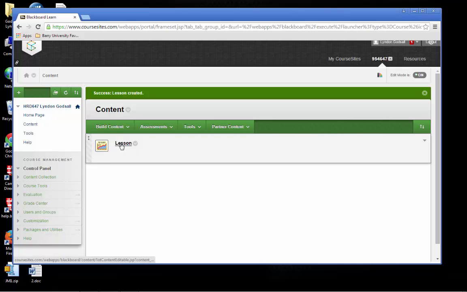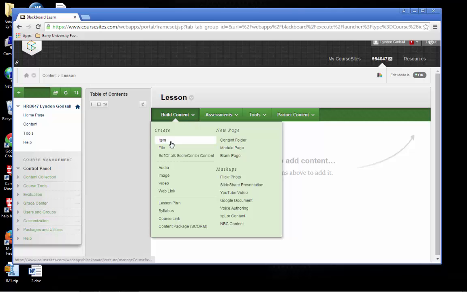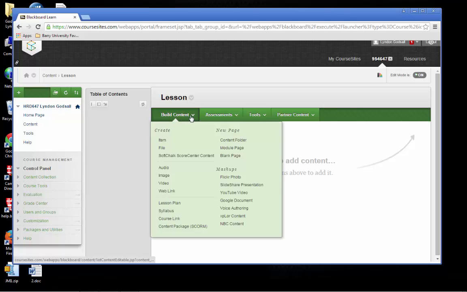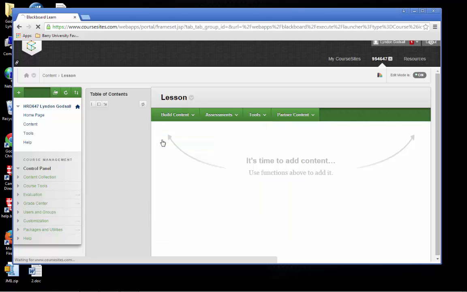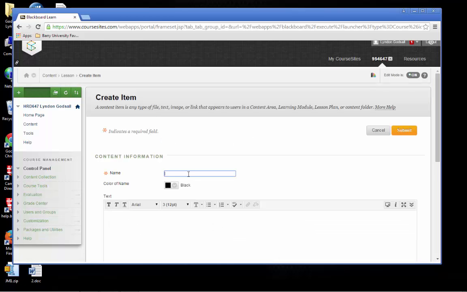We're going to click on lesson, and now we have a table of contents. We're going to build out the items that we require. So I'm going to do that again. I'm going to go up to that green button, the drop down, and we're going to click on Item. And the first item you will create is Overview. Submit.